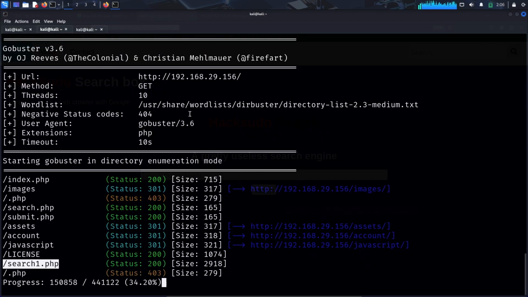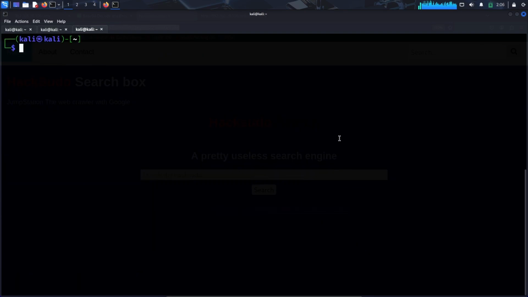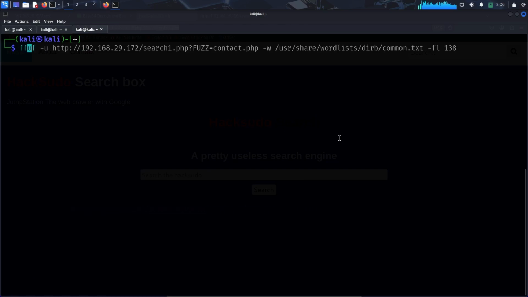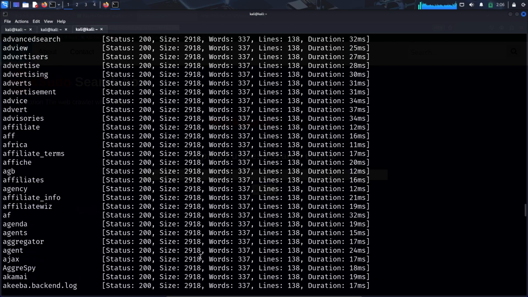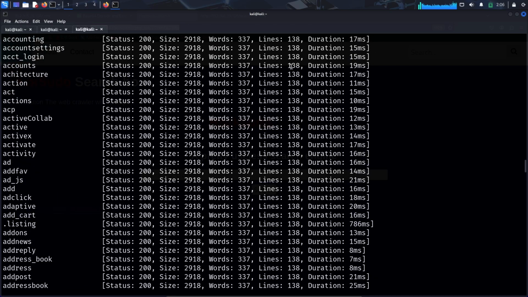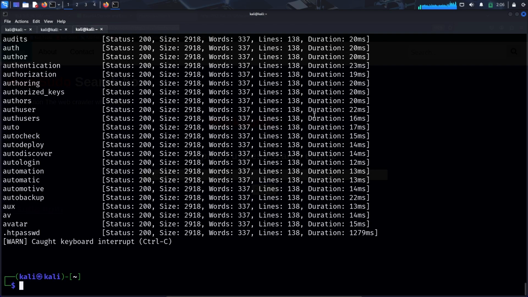So I'm using the ffuf tool, which is ffuf minus u to specify the URL, and minus w to specify the word list. Here I'm specifying the usr share wordlists dir and common.txt. So yeah, we can press enter, and we can stop this. We can see most of the lines are 138, so we need to eliminate the 138 lines.